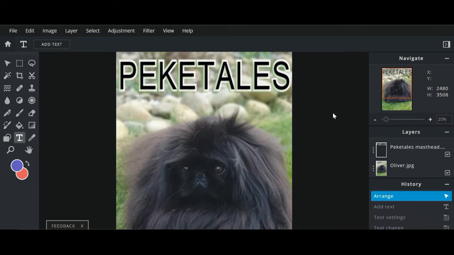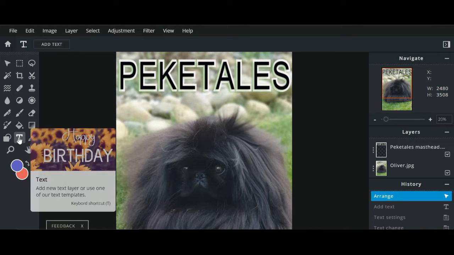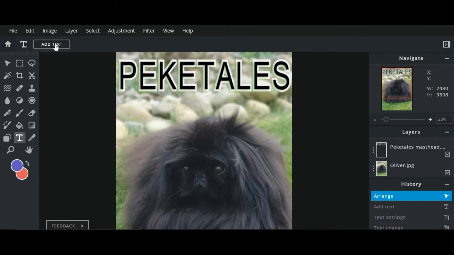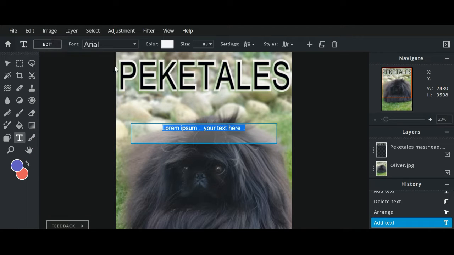Right, so I'm going to add some more text then. I need things up the top around this masthead, like the price and the date, stuff like that. So click T for text, add text. I've already changed the size so it's much smaller, and I've changed the color to white. So just click in the box, hold down the backspace key to delete that.